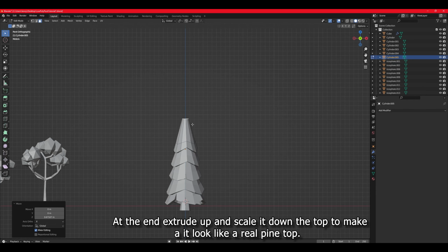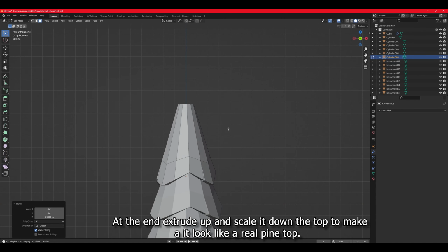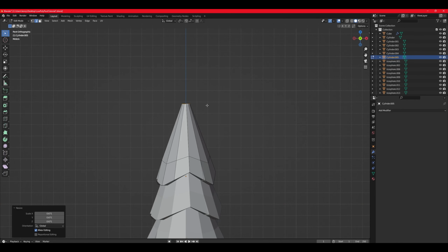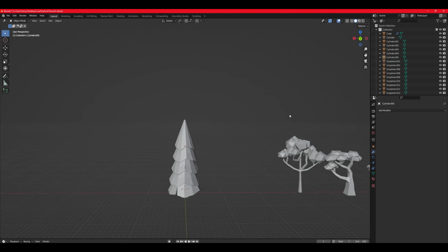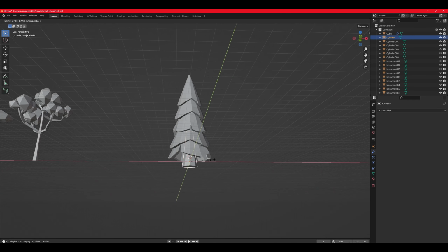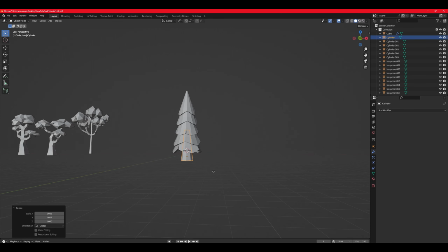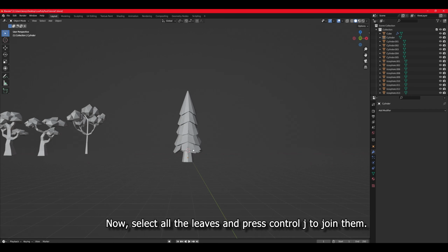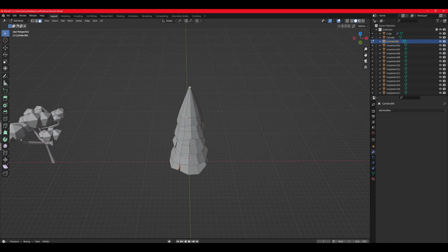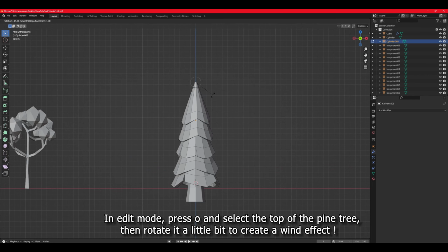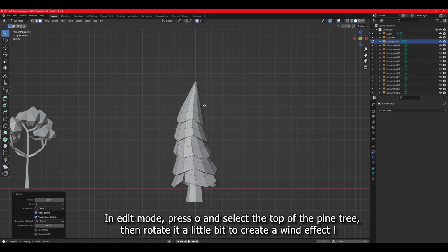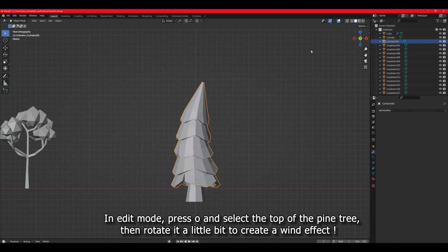At the end, extrude up and scale down the top to make it look like a real pine top. Now, select all the leaves and press Ctrl J to join them. In edit mode, press O and select the top of the pine tree, then rotate it a little bit to create a wind effect.